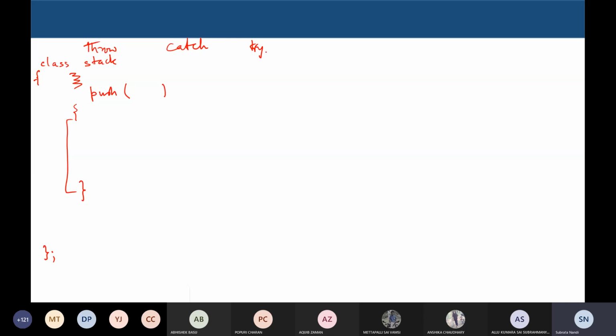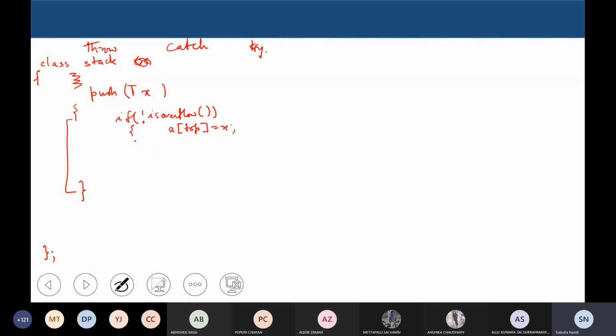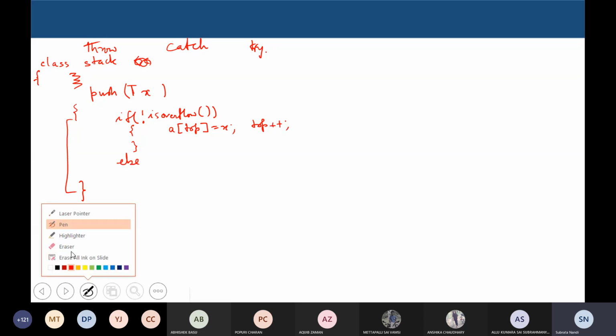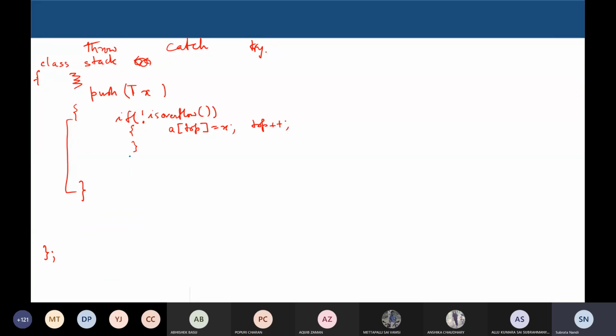what are the other details? In the push, we check if it is overflow. If it is not, then we actually push. We basically assign T of top, the value of x, if it is a template type, so it will be like this, T of x, and this x is assigned. And then pop is modified. But else, if it is not the case, then it is an exception condition.